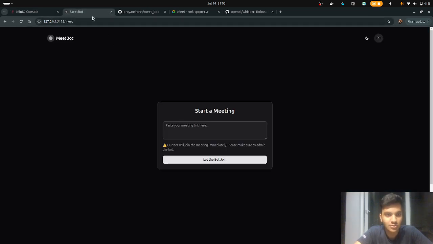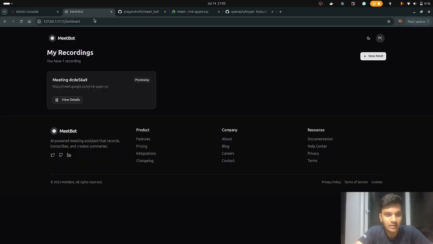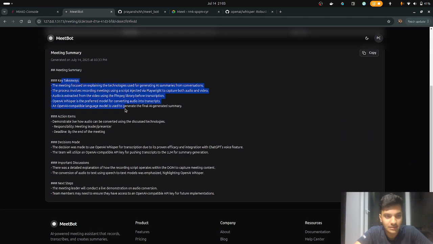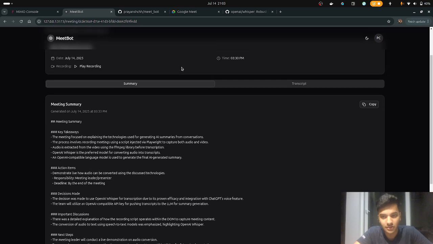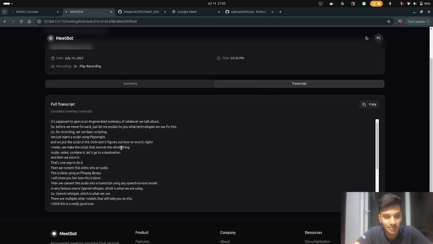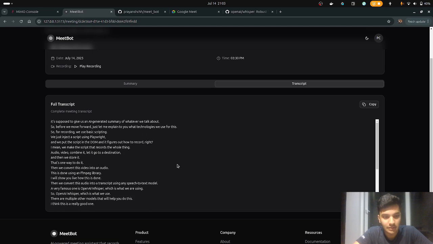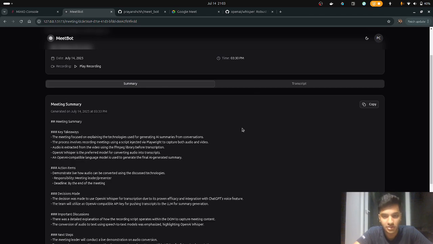Let's go to the dashboard of our application. Let's see how good my skills are. You can see the meeting's key takeaways, action items, decisions made, important points, and all these small things are given. You get an AI generated summary, and you also get a transcript. So you get a good transcript, right? And this is what the whole project is all about.